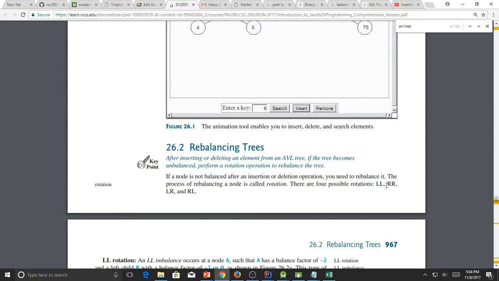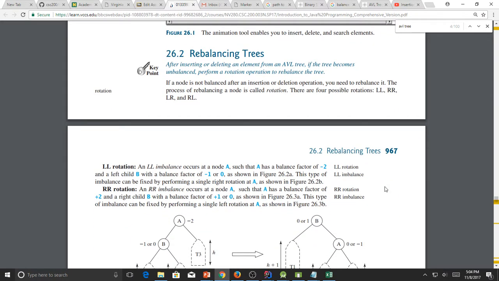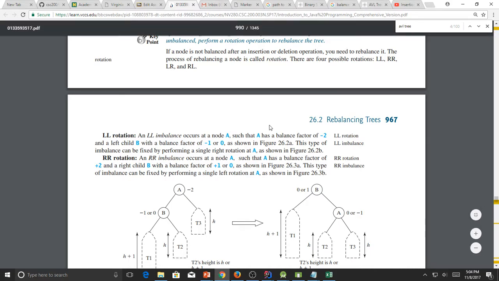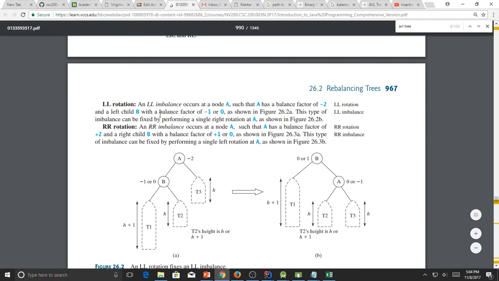So now let's start that together with an example. Node A. So what should be the balance factor of node A?